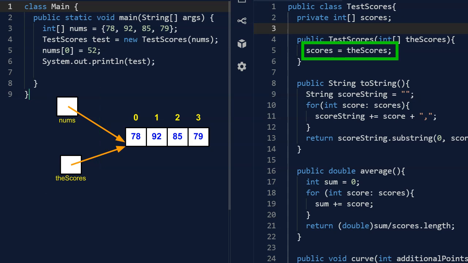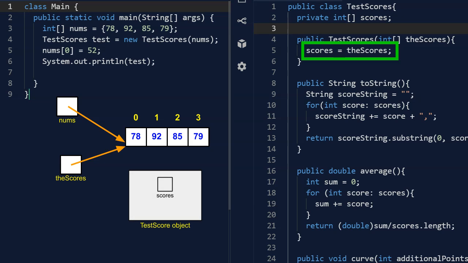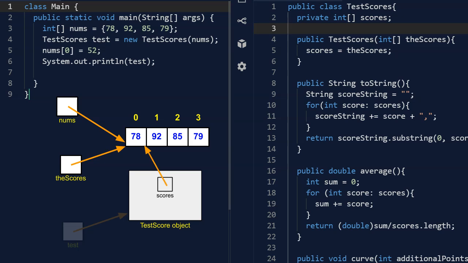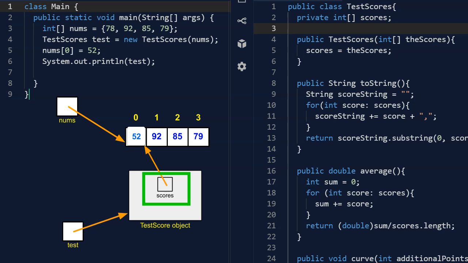Then this line of code executes. It copies the address from the scores parameter into the scores instance variable. So now we have three references to this one array. Once the constructor ends, the constructor's formal parameter is released from memory, leaving just these two references to the array. Now, back in main, this line of code executes, changing the first element in the nums array. But that's also the array referenced by the scores instance variable in our test scores object. That's why its data changed when we printed it out.